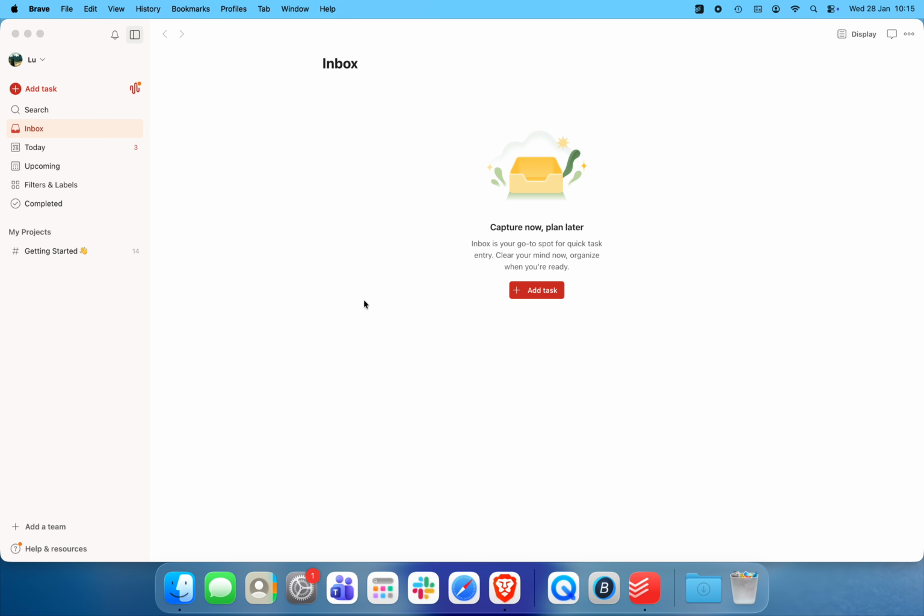You've successfully downloaded and installed Todoist on your Mac. You're now ready to organize tasks, manage projects, and boost your productivity.